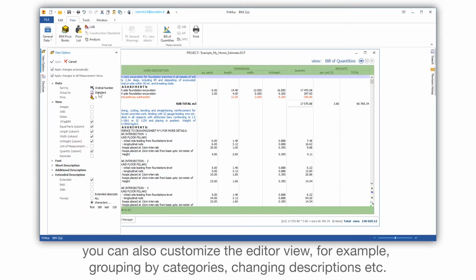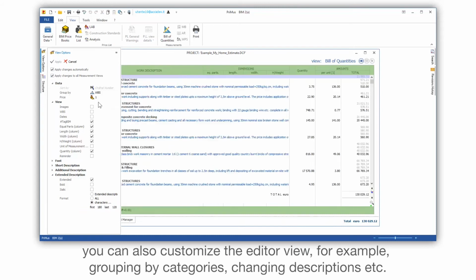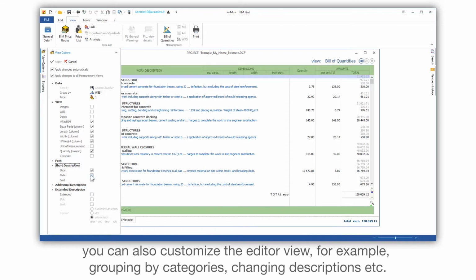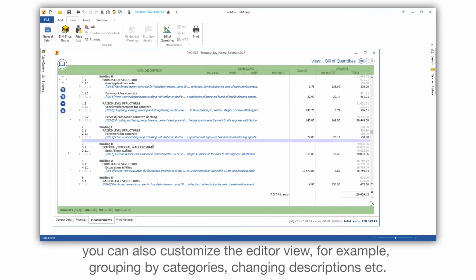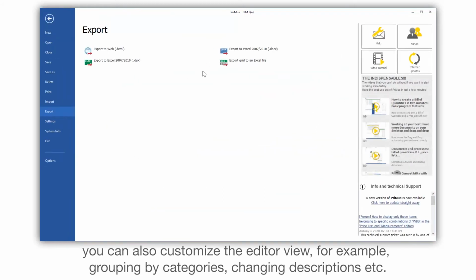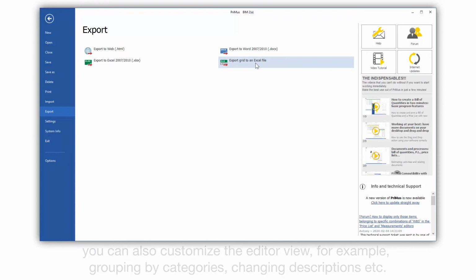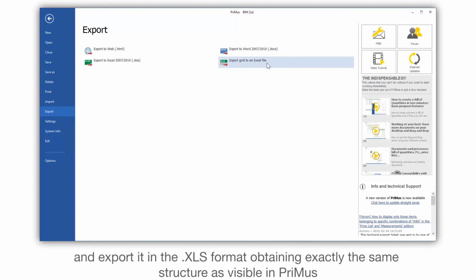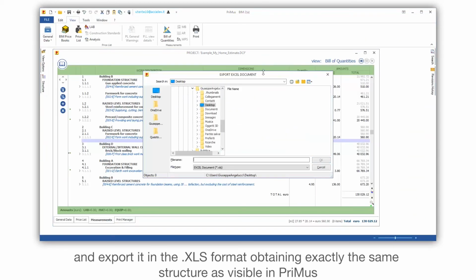You can also customize the editor view, for example, grouping by categories, changing descriptions, etc. And export it in the XLS format, obtaining exactly the same structure as visible in PriMus.